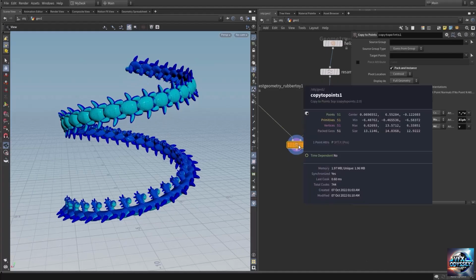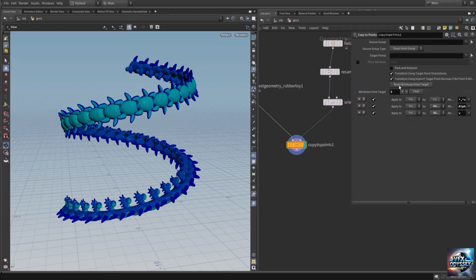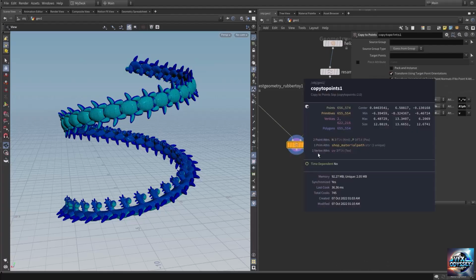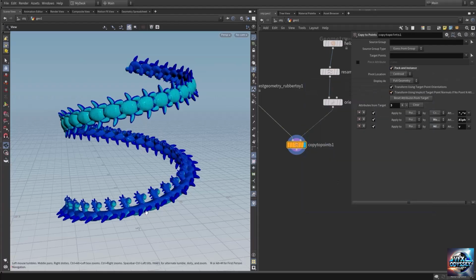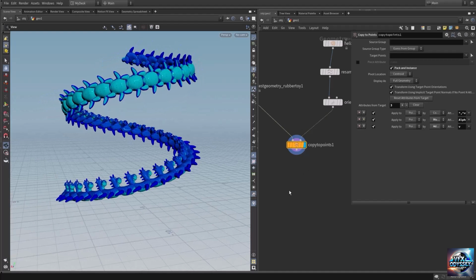What it will do is pack our geometry into single points and then copy onto the curve. Now if I middle click here, as you can see, we have 51 packed geometries, and we are only using almost 2 MB of RAM. Before that, if I middle click here, as you can see, we are using 92 MB. So the packed geometry is very memory efficient.